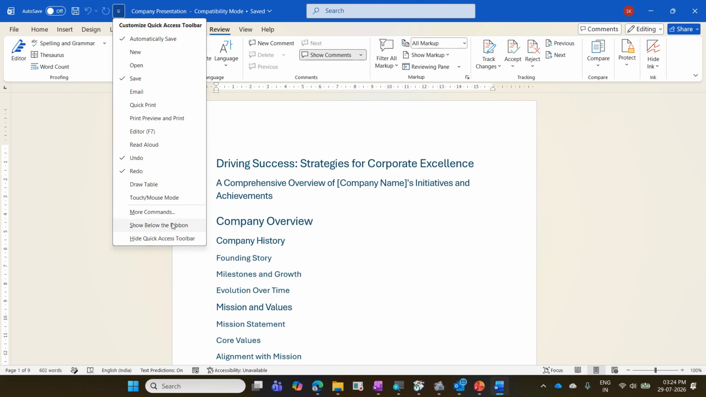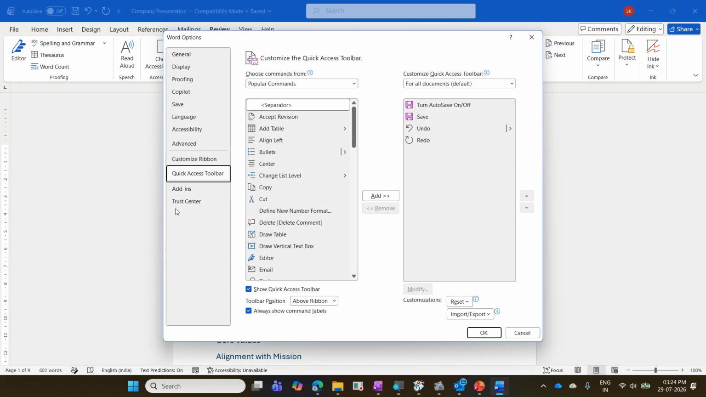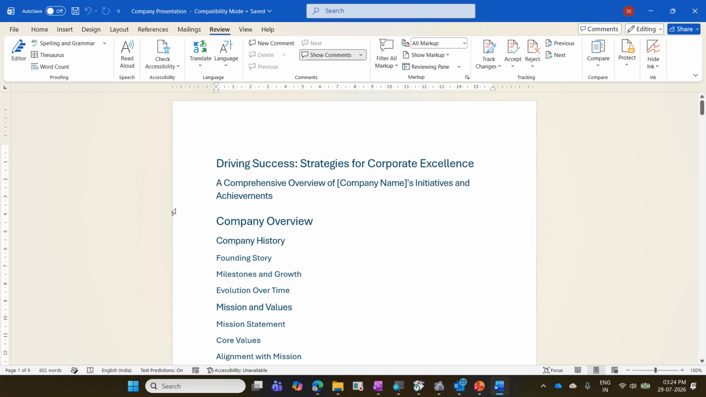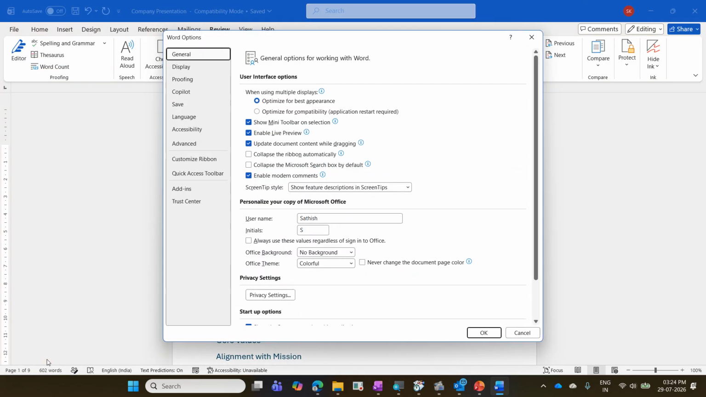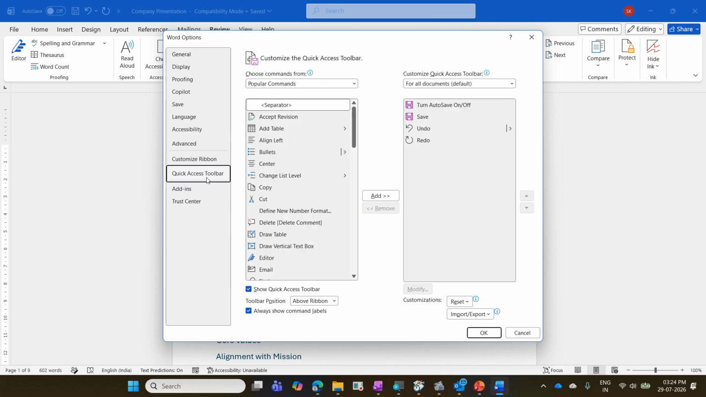If you are not okay with the second method, third method. File, options, quick access toolbar. Third method.